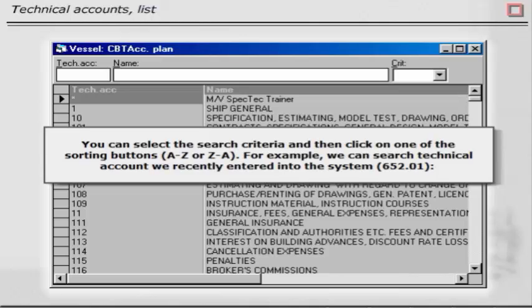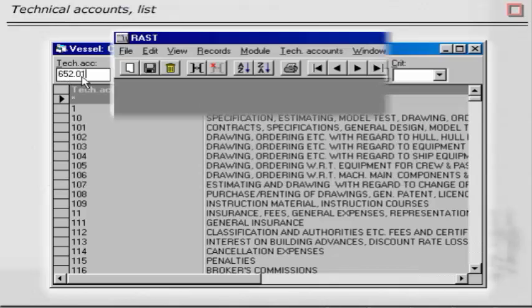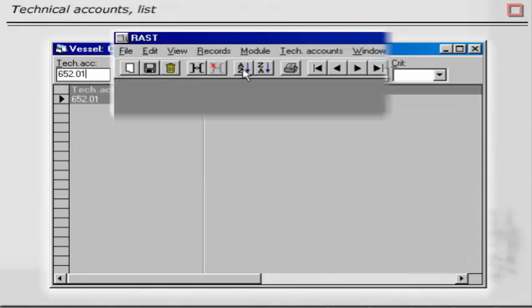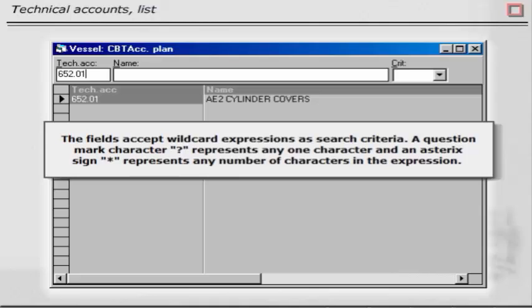For example, we can search for the technical account we recently entered into the system, 652.01. The fields accept wildcard expressions as search criteria. A question mark character represents any one character, and an asterisk sign represents any number of characters in the expression.